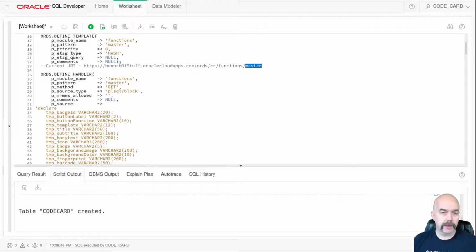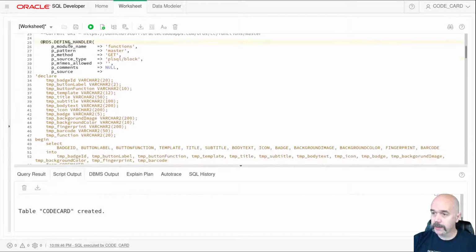We're probably just going to work with get and post for now, but the way you do that is you call ORDS define handler, and you can see here that we're assigning this new handler to the functions module and the master template, and the method that we're going to handle is the get method. So you'll use get when you want to go get data from an API. And in this case, we're actually going to use a PL/SQL block for our get method, and we're going to manually build the JSON object that gets passed back.